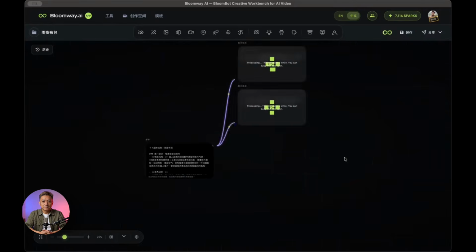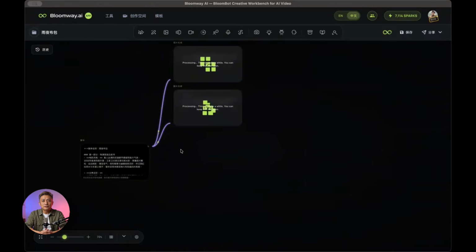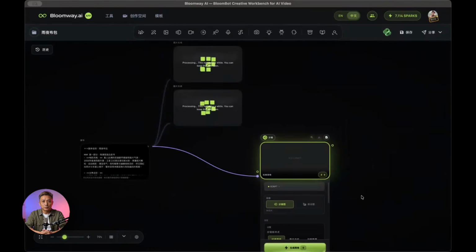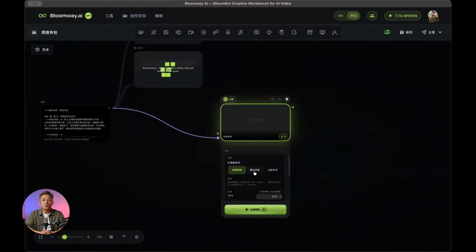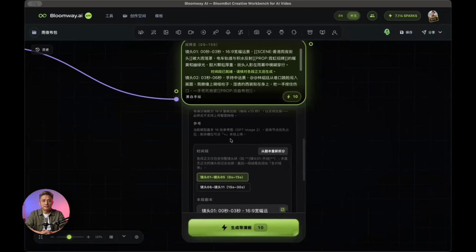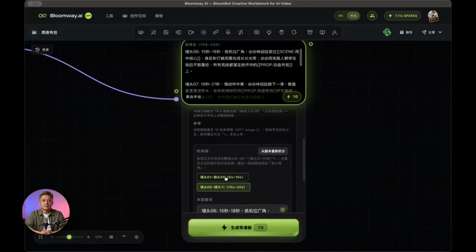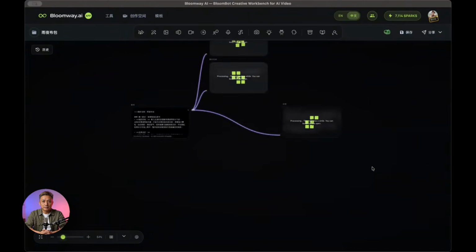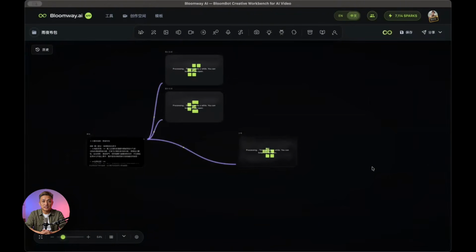Now we're going to create our storyboard. Since we're making a live action film today, there's one important thing to remember. For live action projects, I strongly recommend choosing black and white sketch for the storyboard. See it here? Black and white sketch. Now we need to look at the timing. Our film is 30 seconds long, so the script has been divided into the first 15 seconds and the second 15 seconds. Let's select the first 15 seconds and generate the storyboard for that section.